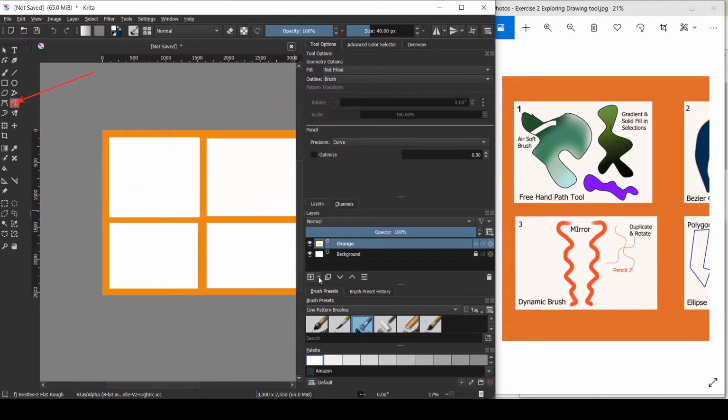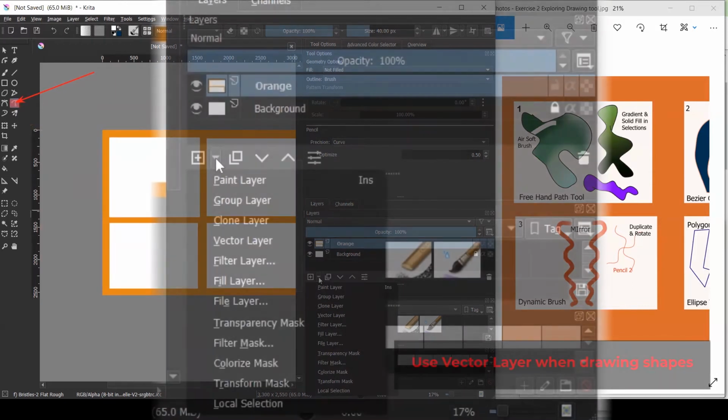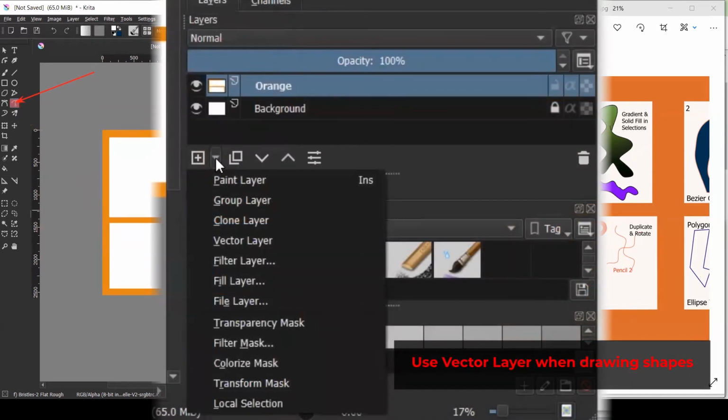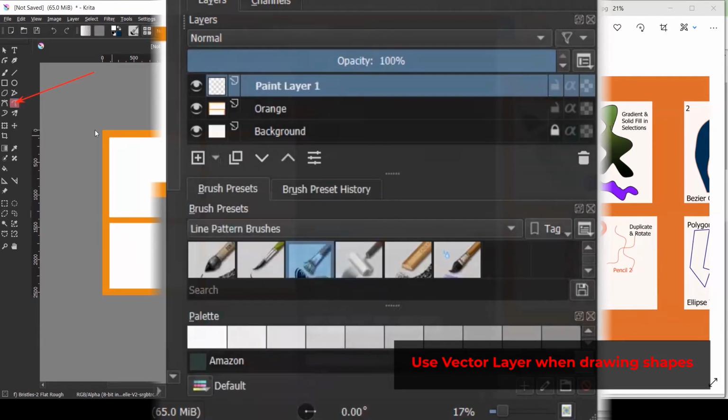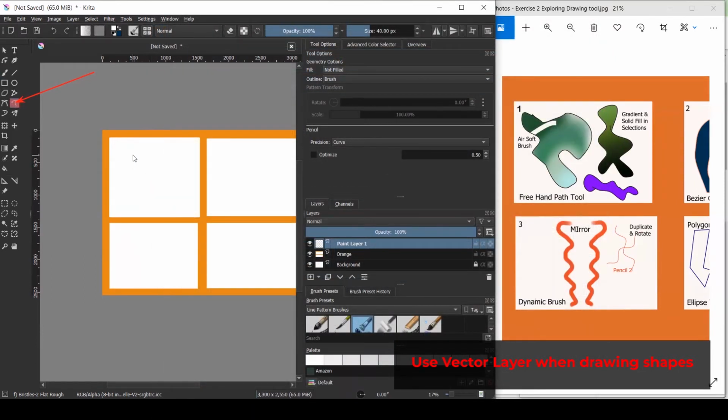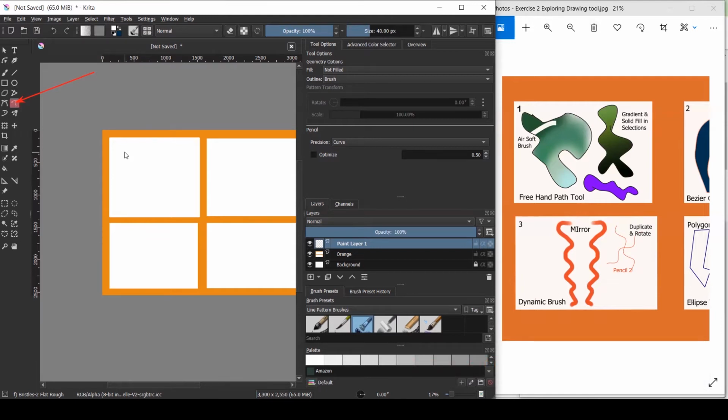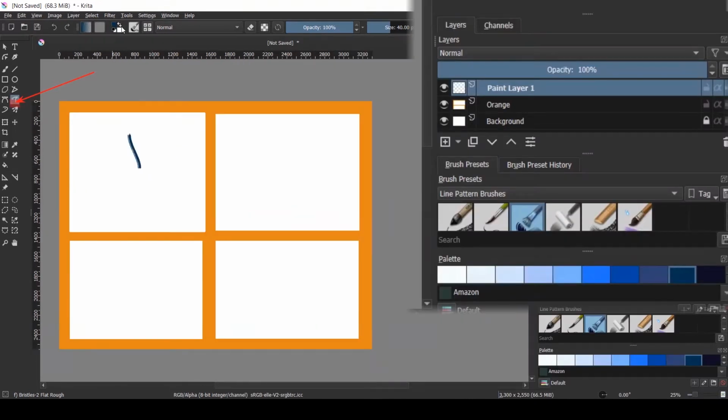So I'm going to select a layer from here. Now it's interesting, if you want to change anything on this drawing, it is best to select a vector layer. So I'm going to show you what happens when I draw this on a paint layer. I'll turn my brush to about 40. I was on my foreground color, so I needed to switch, and my foreground was white.